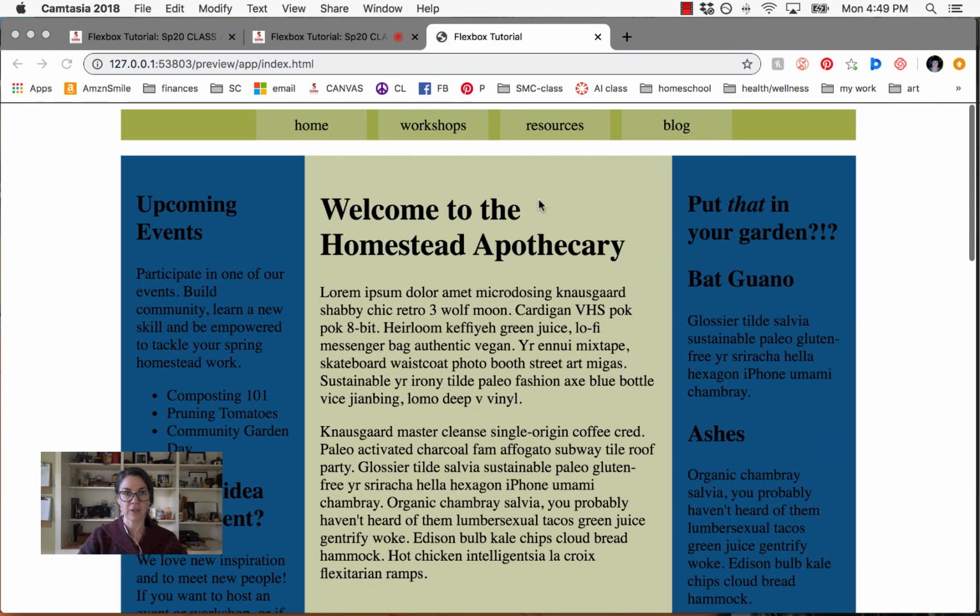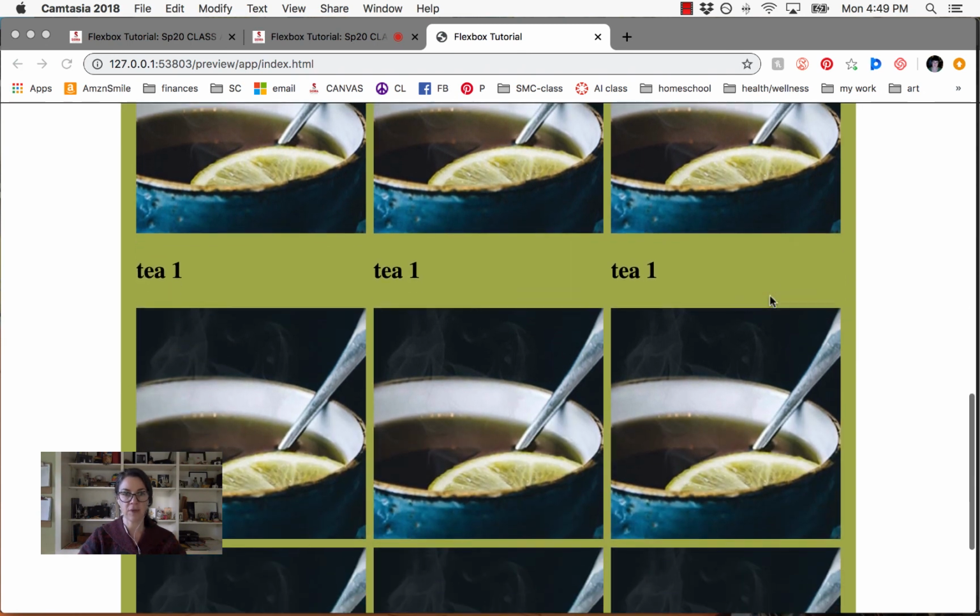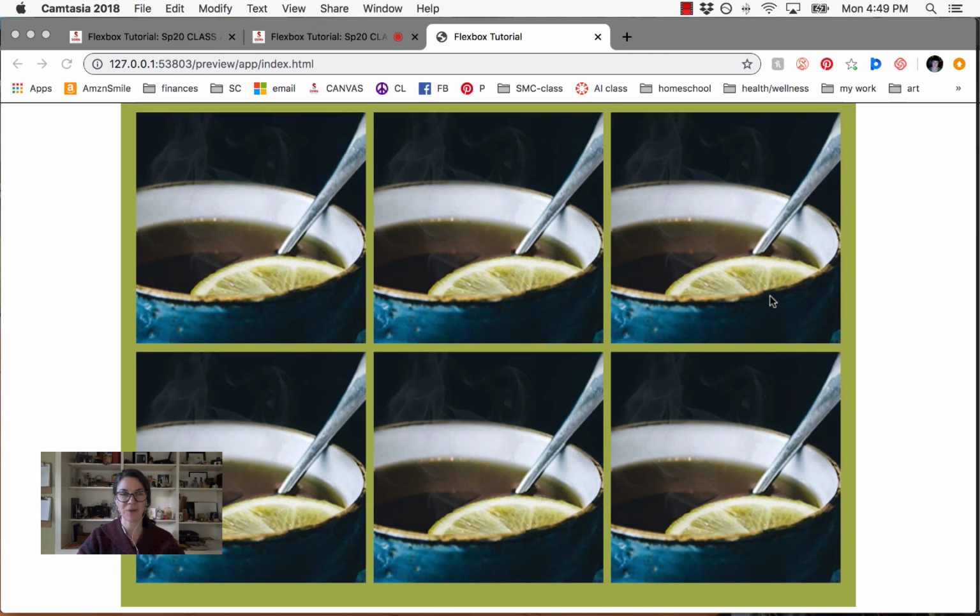What we have currently is our navigation bar at the top. We've got our sidebar, which is an aside, main, and then aside in our 3-column layout. And then here's our grid gallery, where the flex parent is a div that goes around all of these. And then inside we have the grid child, which are all flexed out.